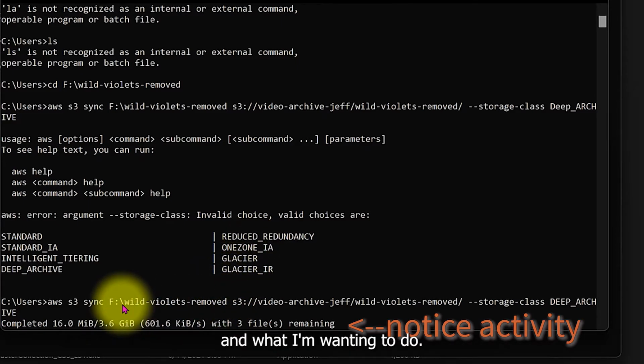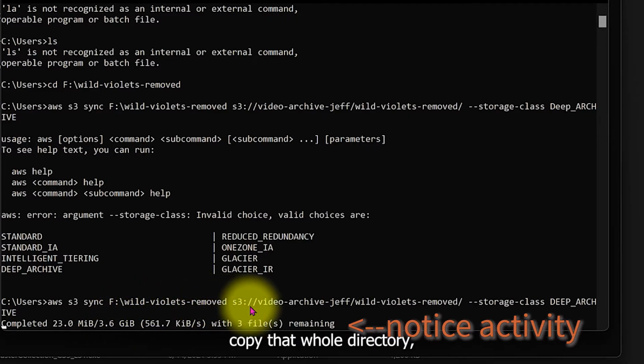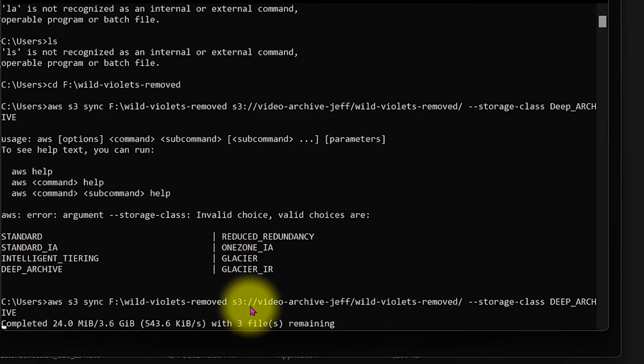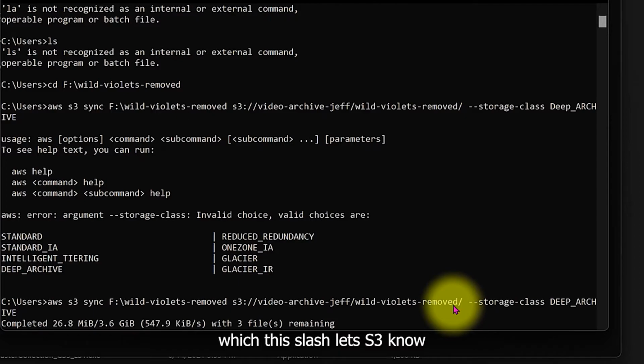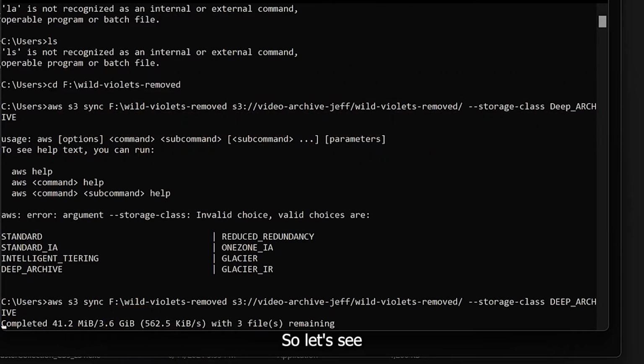And what I'm wanting to do, and notice this is I guess a backslash, and that's the directory. And I'm wanting to copy that whole directory, which this slash lets S3 know that that's a directory. And it's going to copy that into this bucket right here. And at the same time, the Linux box is using the same command to copy some files. So let's see how this affects the bandwidth.